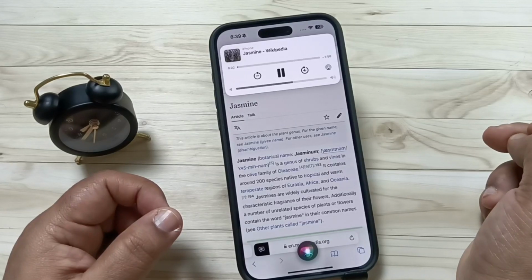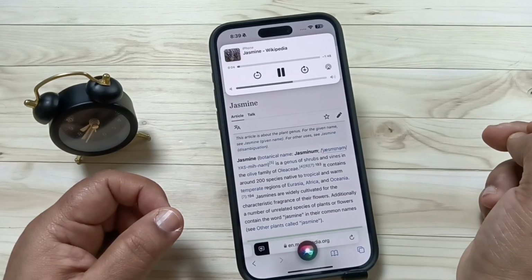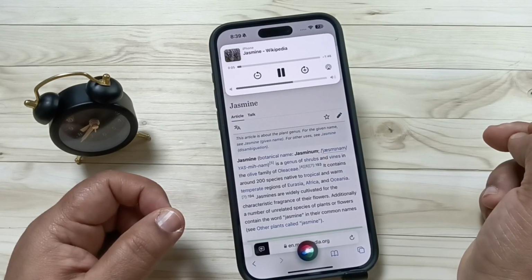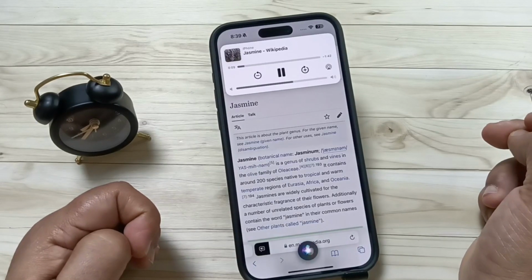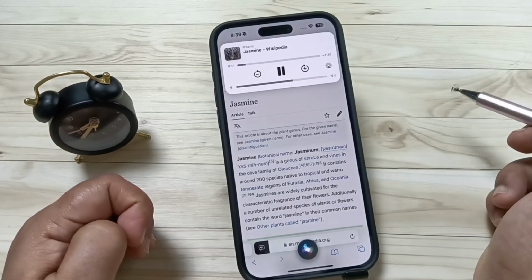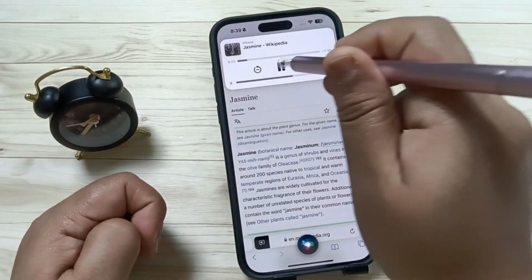Jasmine. This article is about the plant genus. Jasmine, given name. For other users, see Jasmine, disambiguation. Jasmine, botanical name, Jasminum.